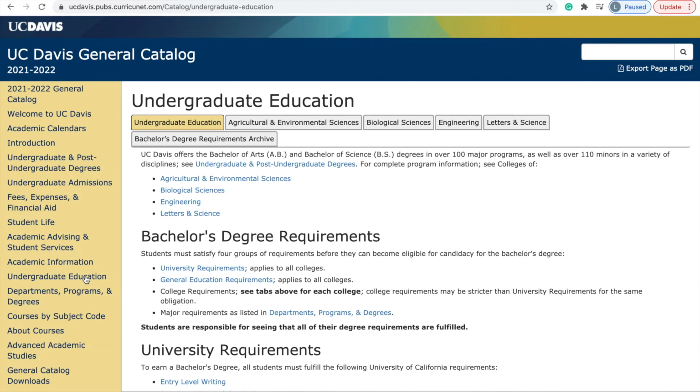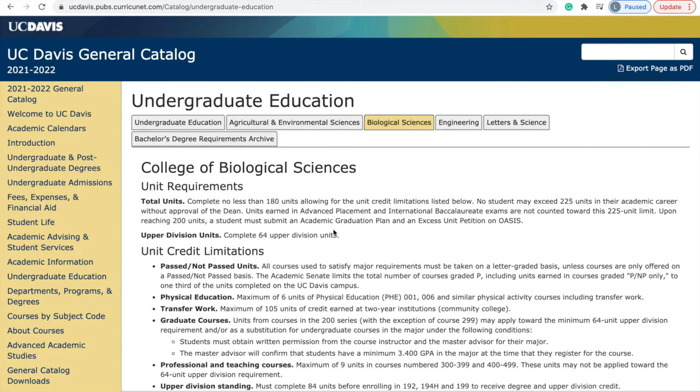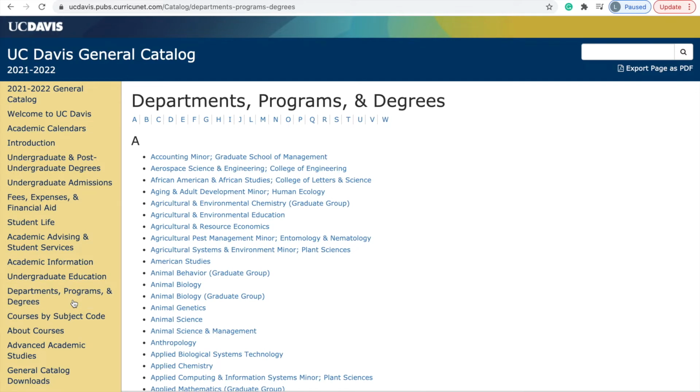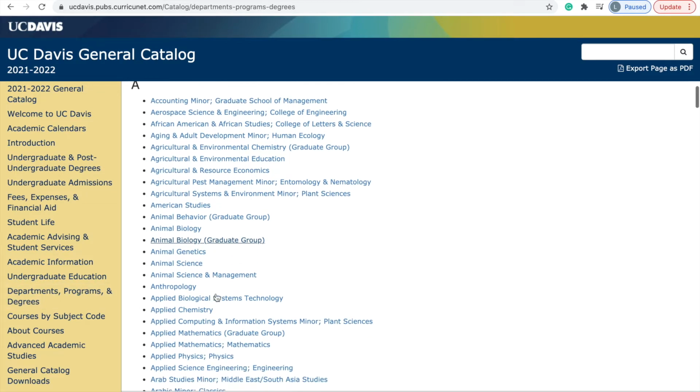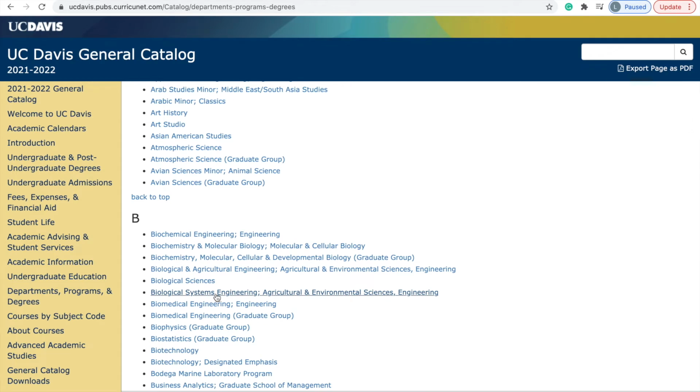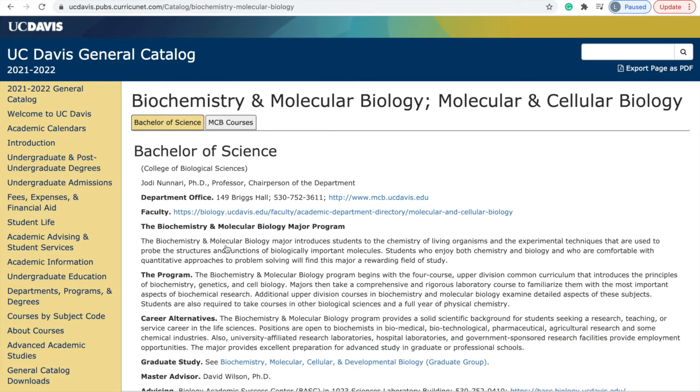Clicking on undergraduate education, I go to biological sciences, and it gives you information about degree requirements in order to graduate within the college, which has a lot of good information to keep in mind while you're making your academic plan. So departments, programs, and degrees is another way to find major requirements. So you can go ahead and scroll to find your major. So for right now, I'm going to choose biochemistry and molecular biology as an example. And it'll basically give you a similar layout to the PDF that's on the BASC website.